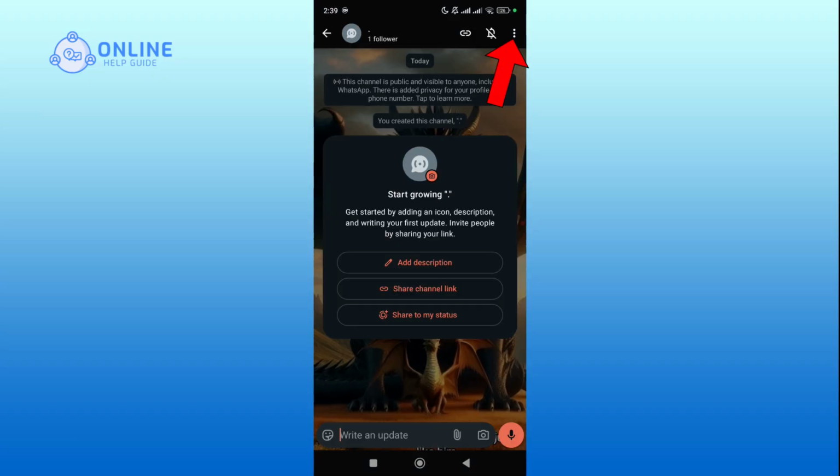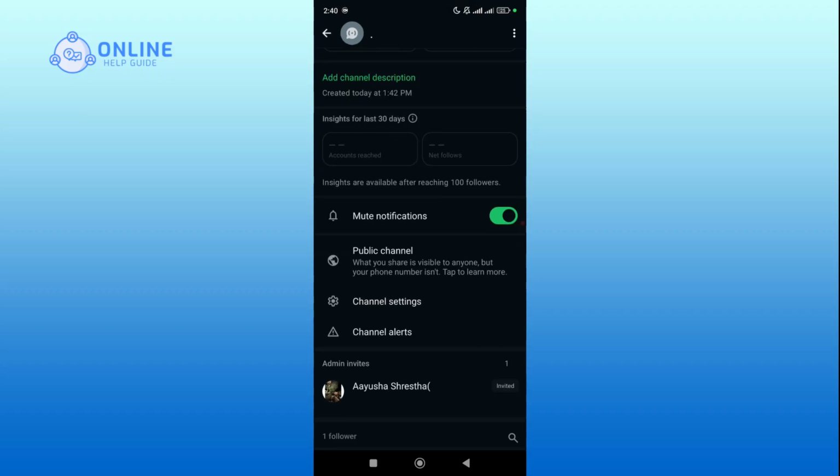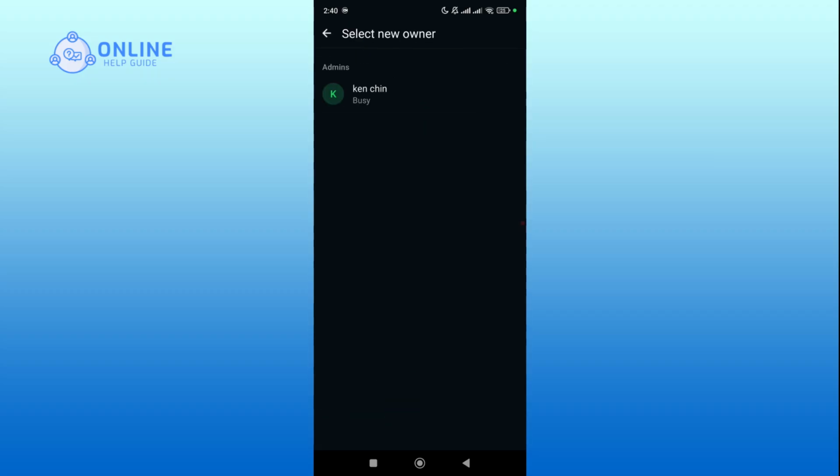Next, click on the three-dot menu at the top right. From the menu, choose Channel Info. After that, scroll down the page and tap on Transfer Ownership. Here you will be prompted to select the admin you want to transfer ownership to.